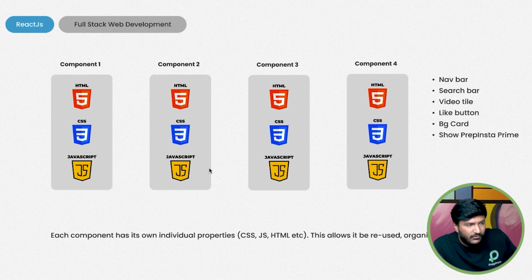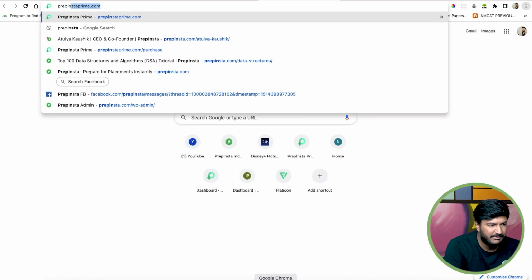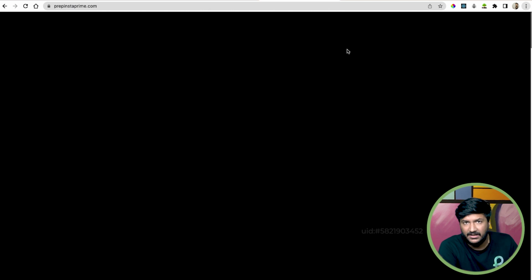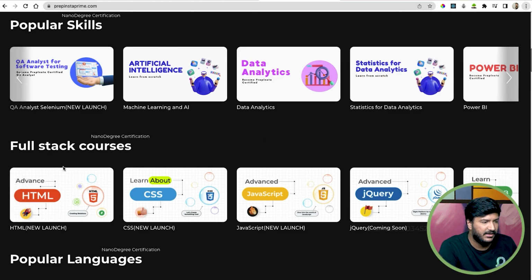So what React also said was that rather than the whole website having common frameworks or common properties, let's break down the website into components, and these individual components would have their individual properties, and we'll only send the properties when those individual components are required. So on some page, one particular component would not be there, I'll not send its properties. Component 1 could be a nav bar, a search bar, a video tile, a like button, could be Prepinsta Prime as well. For example, if I go to prepinstaprime.com, you'll see here there are some reusable components. So for example here, right?